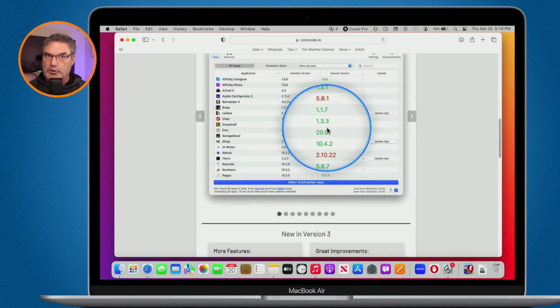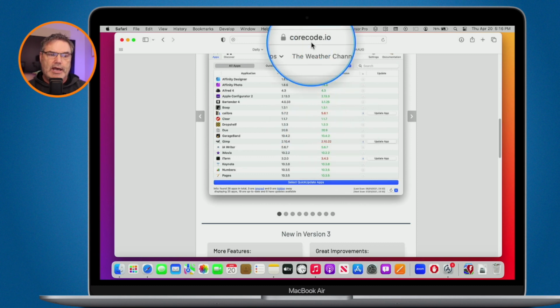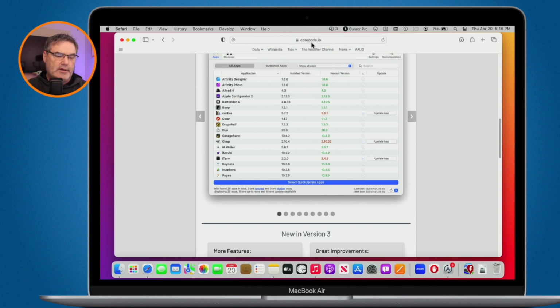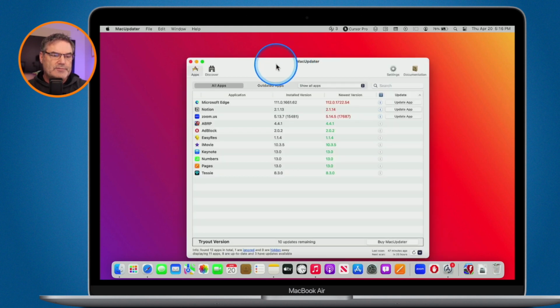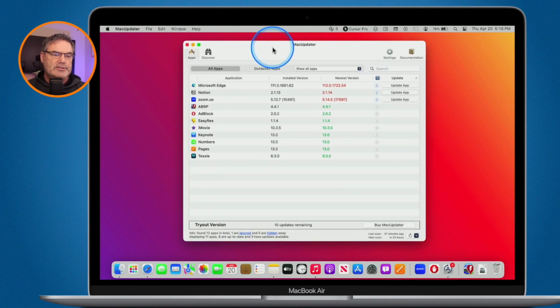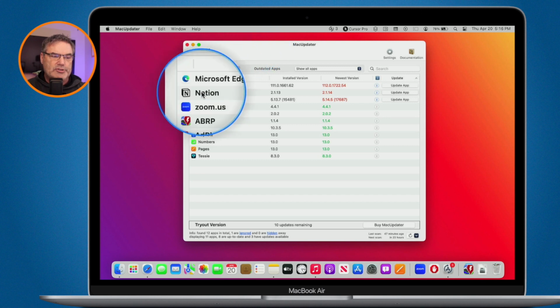So I downloaded the free version here. You can download it for free. This is over at corecode.io, and again, I'll put this in the show notes. But basically, I have it running here. So this is Mac Updater, and you're going to see that I have 3 apps here that need updating. One of them being Zoom. I'm notorious for not updating Zoom. I tell people they should update Zoom before every meeting, but do I do that myself?